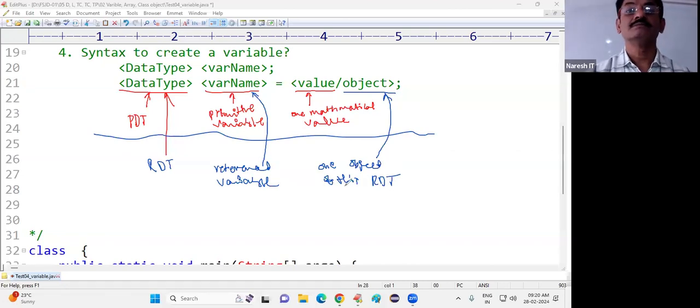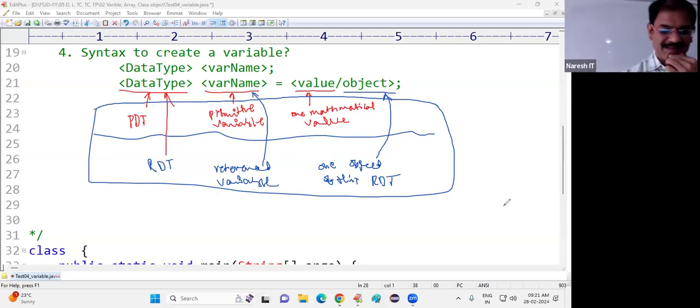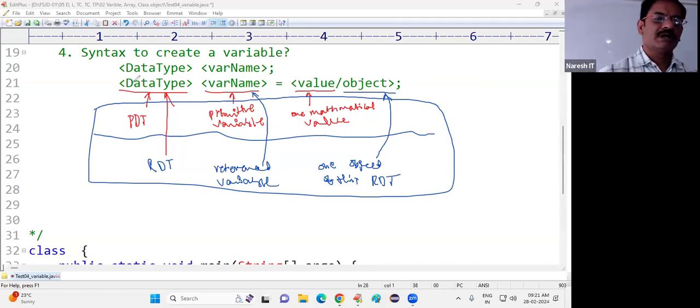Add one object reference. One object reference of this reference data type. I requested yesterday to place it in a box. Online students, you also place it in a box like this.